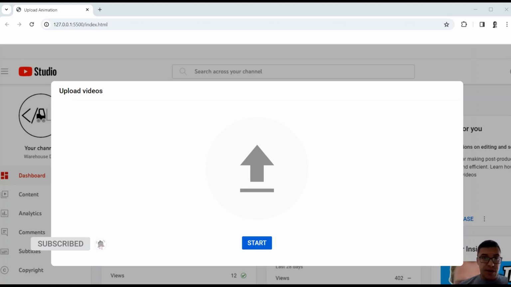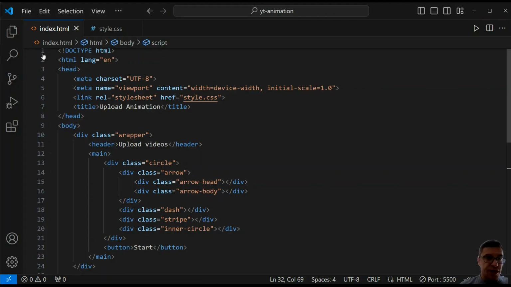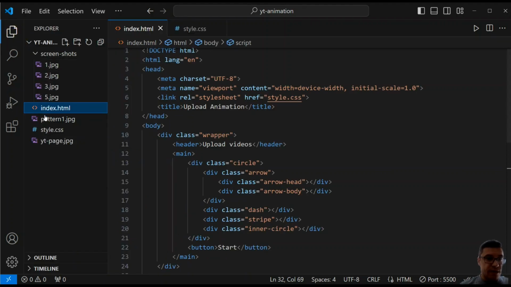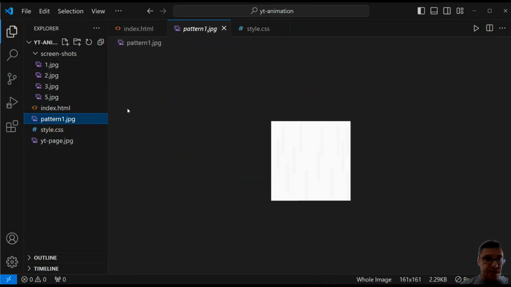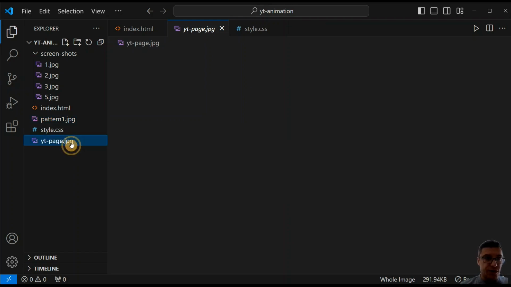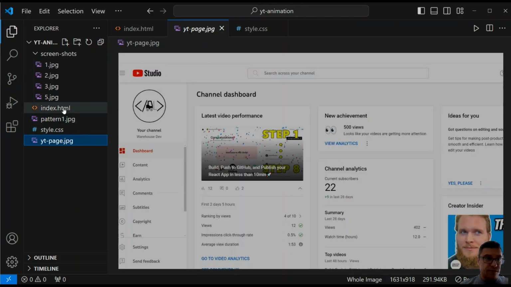Now let's build this super cool animation. So let's have a look at my code. Have in mind this background is just a screenshot of my YouTube channel. So that's just the background image, and I also have, let me show you, this pattern that we will use later in our animation, and we have this image.